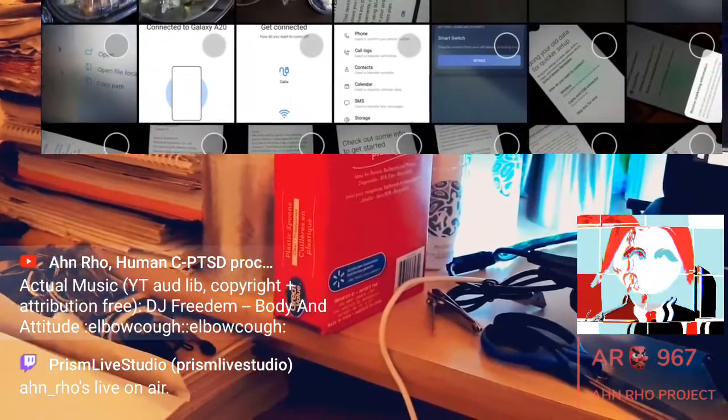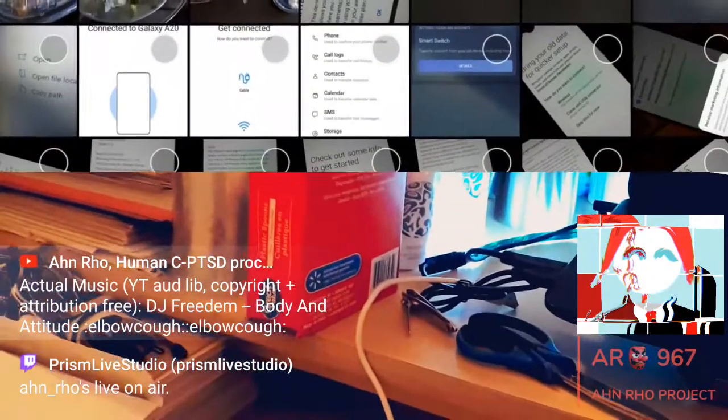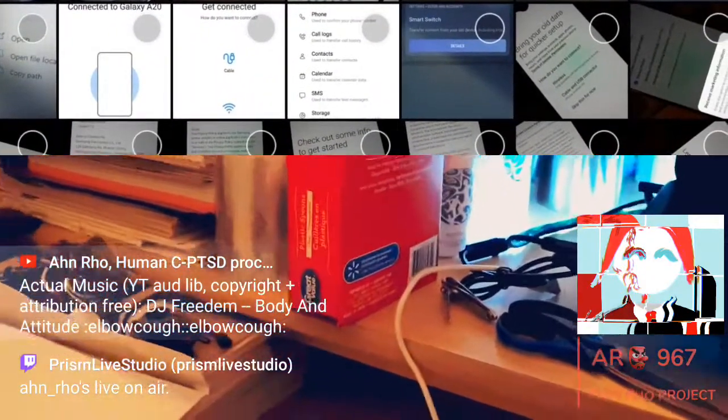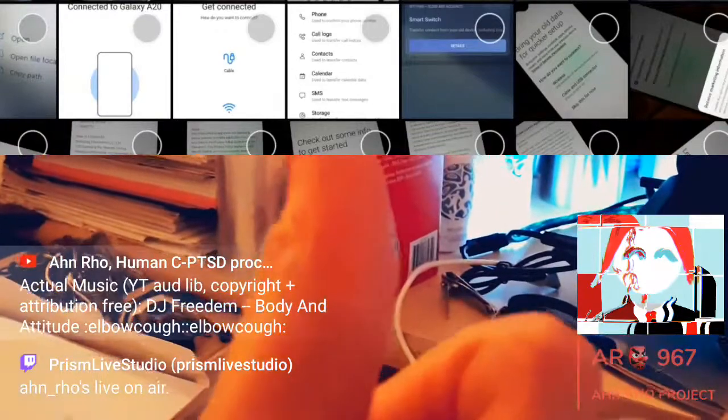Okay, just want to make sure. Yes, in fact, that's the Wi-Fi, so I cannot show that. Absolutely cannot. But you can see here, it has to do with call logs, phone, calendar.